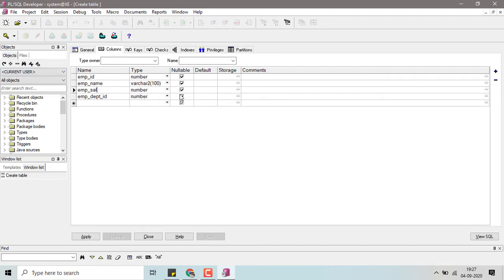So here I want to pass a default value for salary. If salary is not given, by default it will take 2 when we create a new employee. Okay, so that's all.